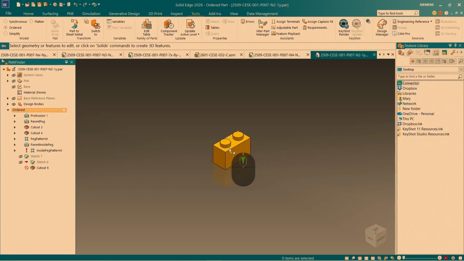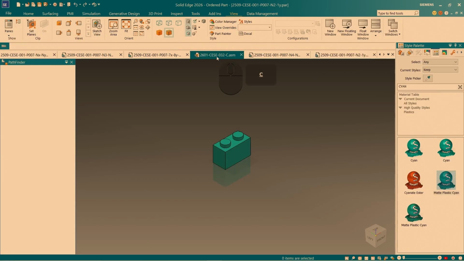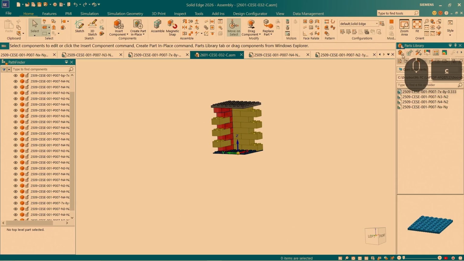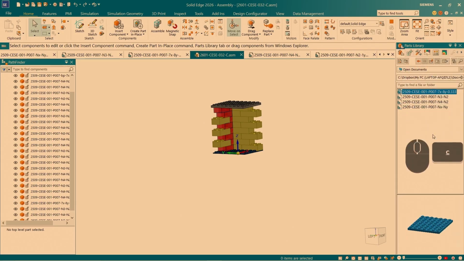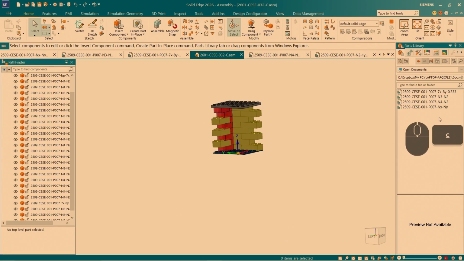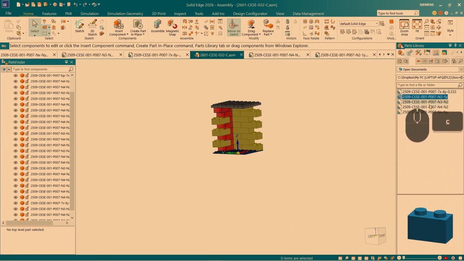Maybe first let's give it a color. So we go to View, Panes, Style Palette. Okay, so now we're going to go to Parts Library, and we're going to take a look for our part. It's not showing there, so I'm just going to press the F5 key to reload. And now the part has appeared as one of the open documents.